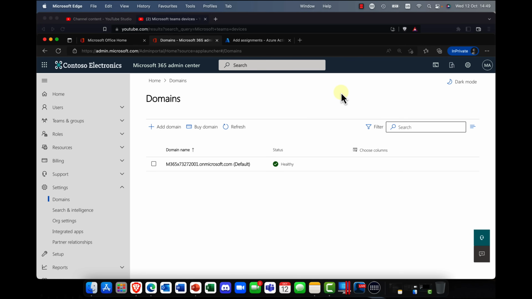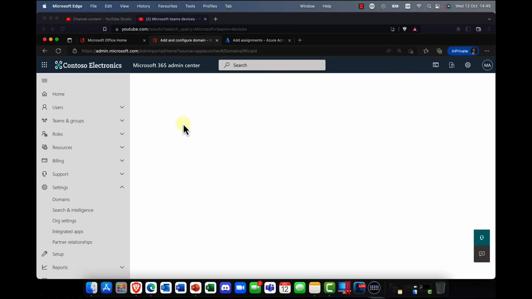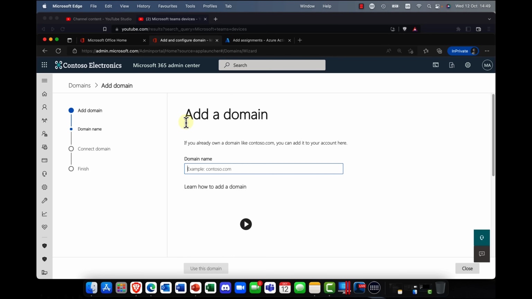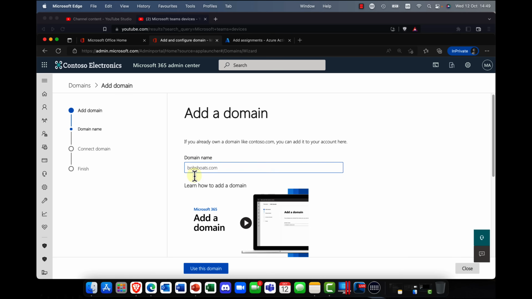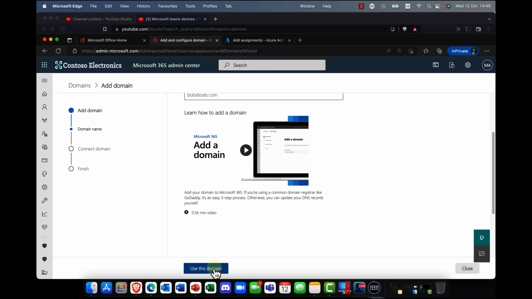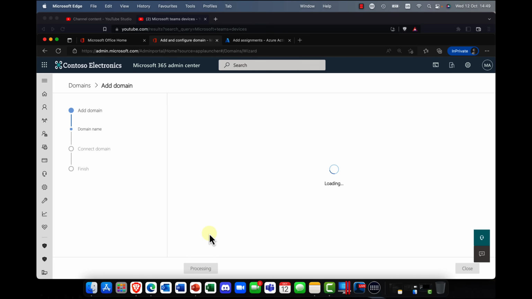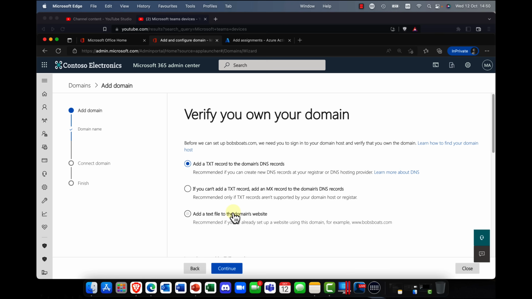Now, I'm sure you're all aware that you can add a custom domain in here, and I just want to mention one definite no-no. So my custom domain, I'll just create this domain here. I'll call it, let's say, bobsboats.com. All right. So if you're adding in your own custom domain, I can go ahead and say, yep, I want to use this domain. And before you can use it, what you'll need to do is verify that you own the domain. And you verify it in a number of ways.